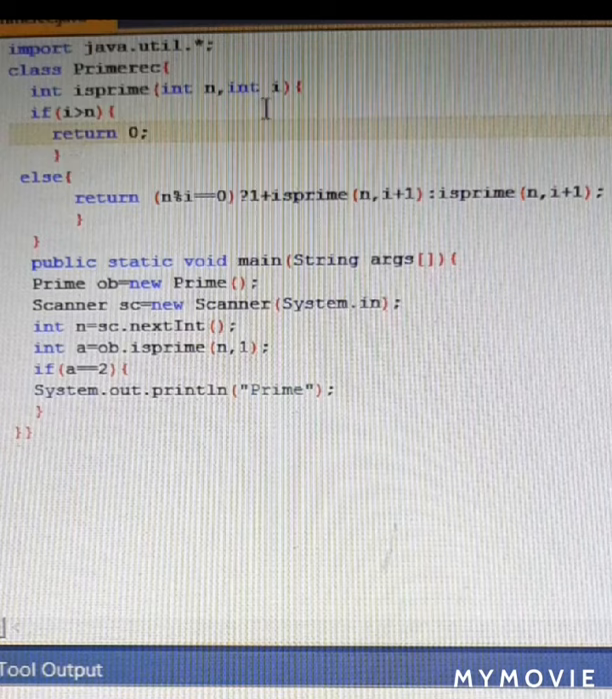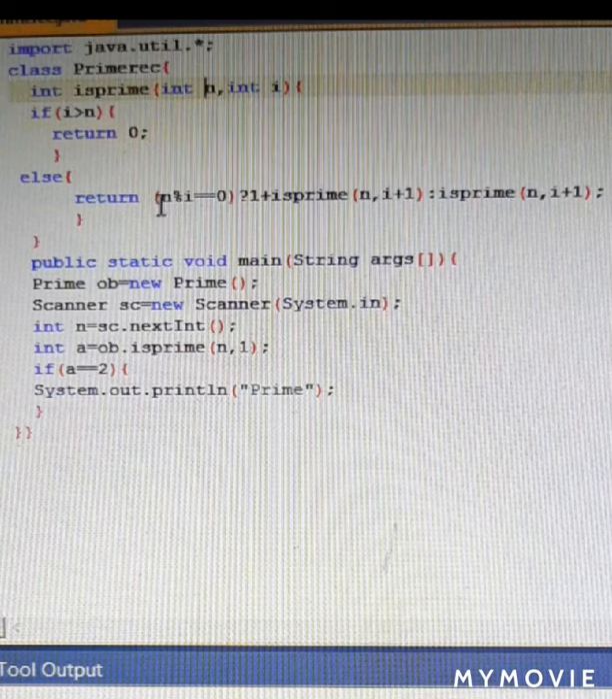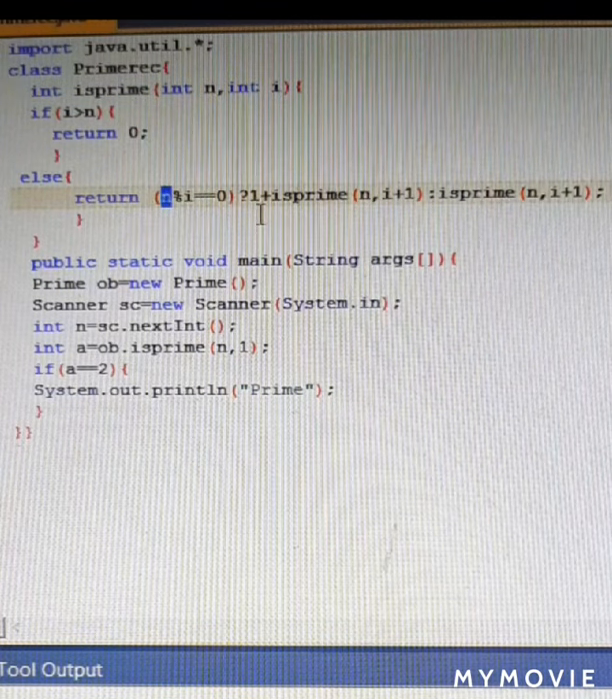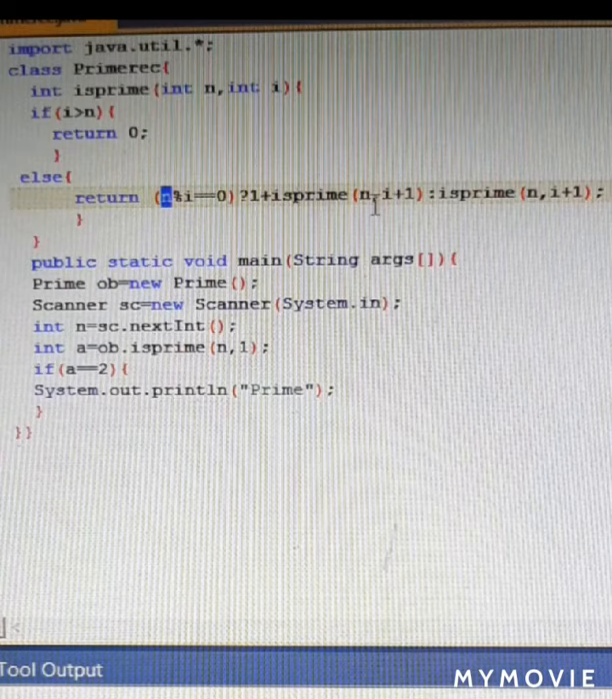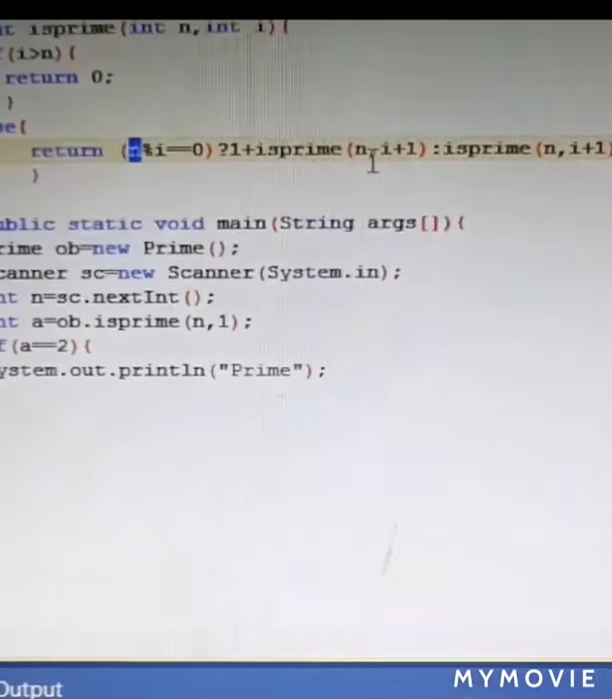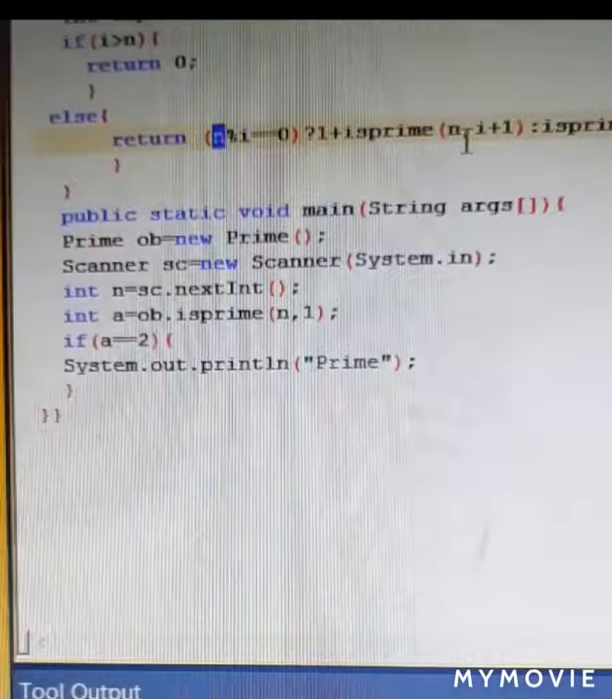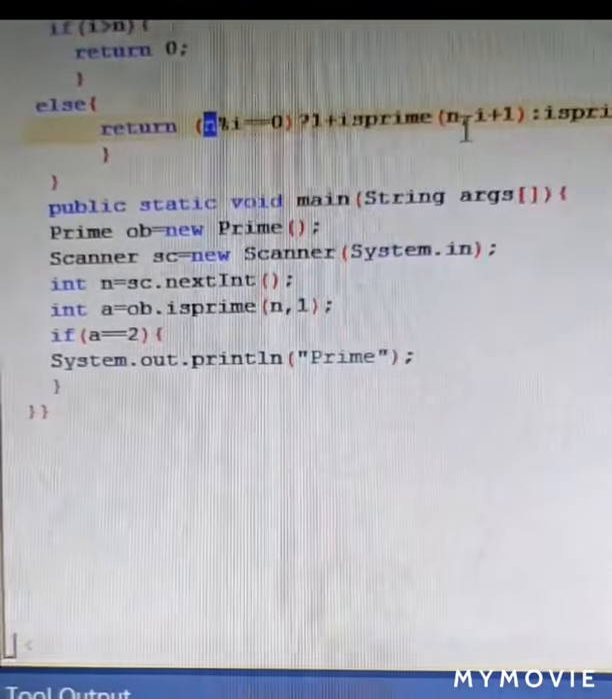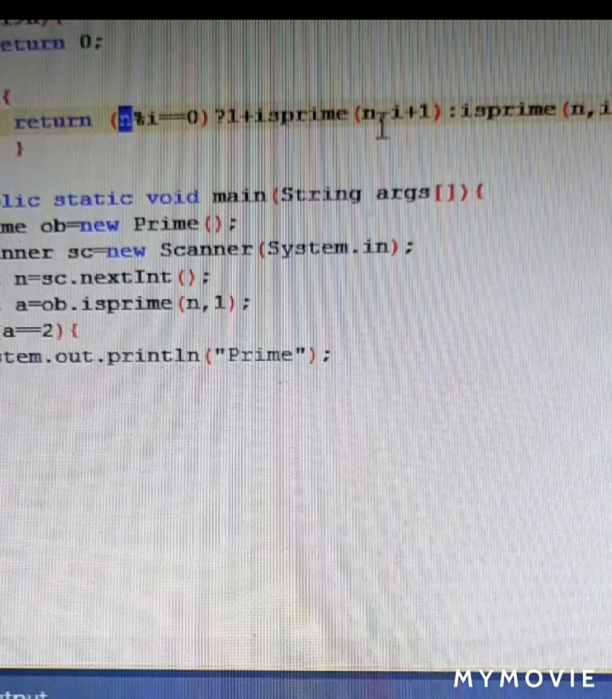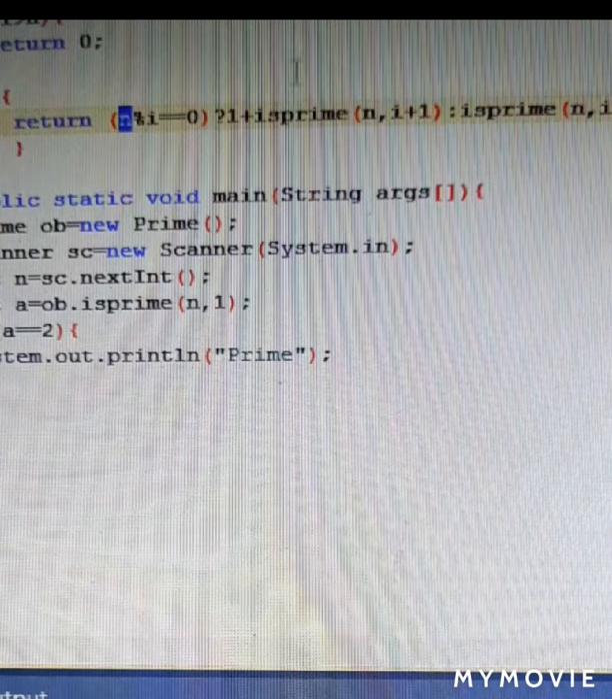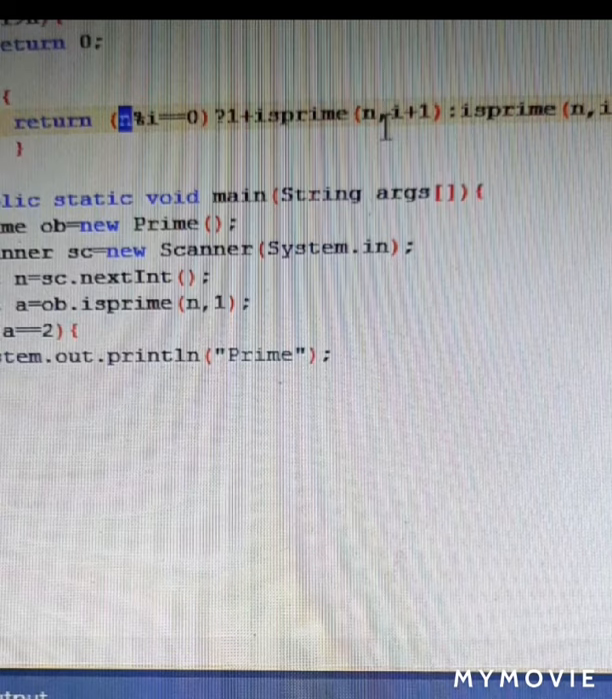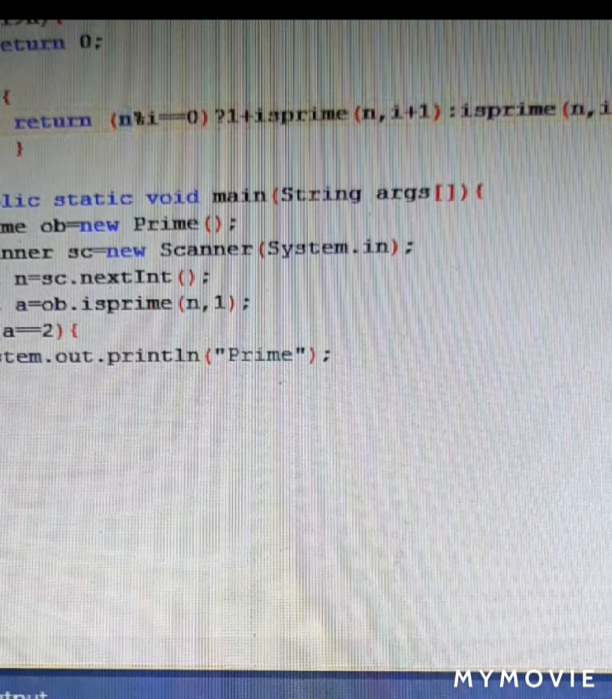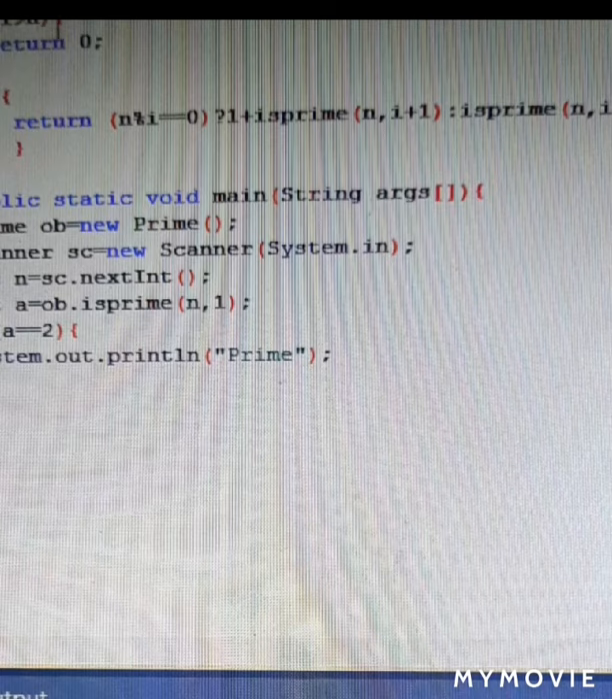So let's take an example. Suppose the user has given us 5. If 5 modulus 1 is equal to 0 is a true condition, we are using here the ternary operator in which 1 is a counter which is being kept in the memory. So 1 counter has been kept in the memory, and then with the plus sign we are calling the function recursively by sending n, and i plus 1 becomes 2. 2 will be received here again inside the function. And then 2 is greater than 5 is a false condition.